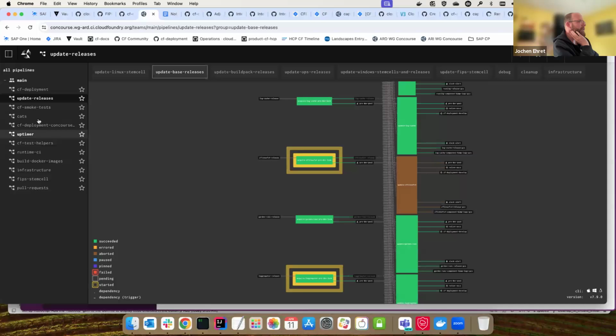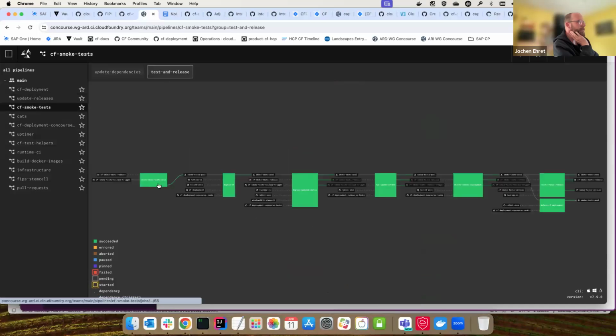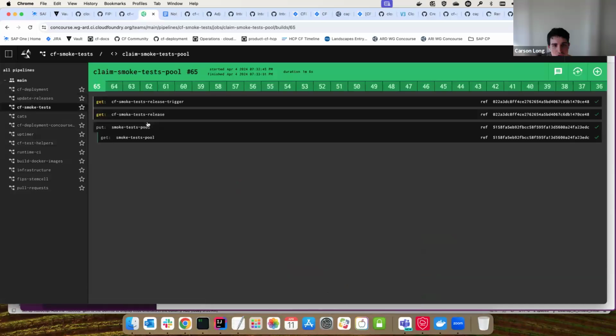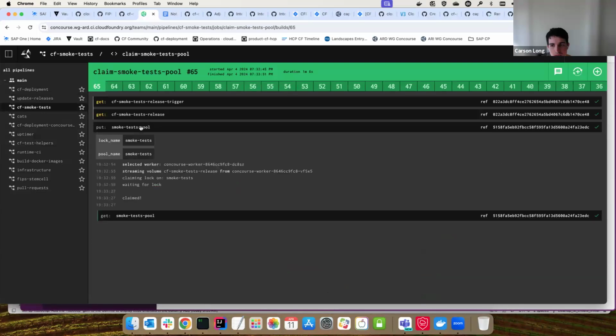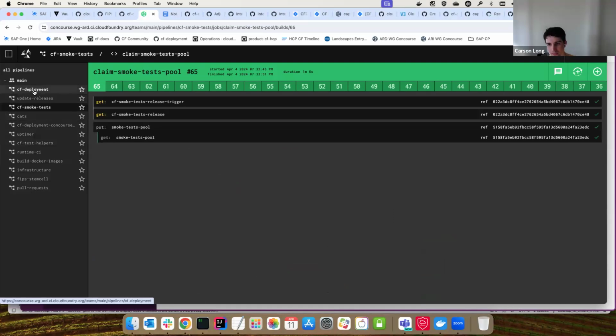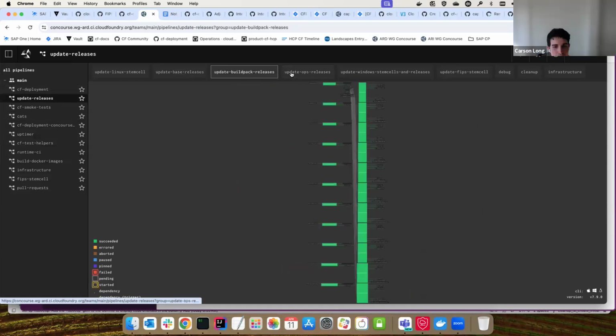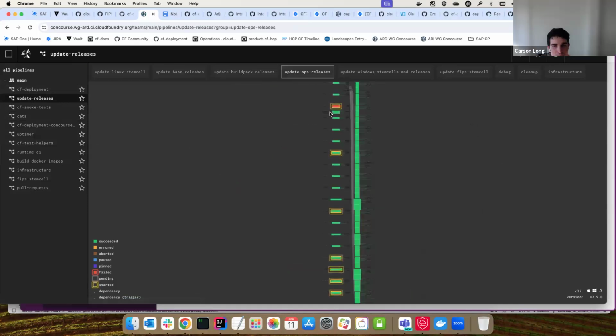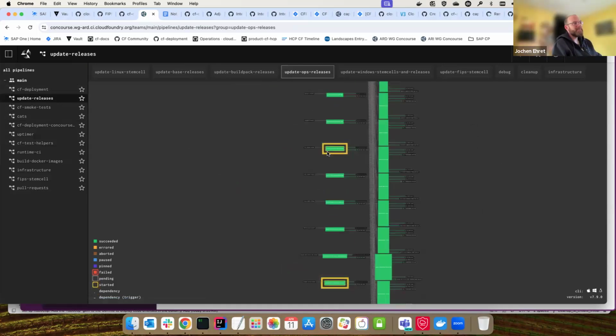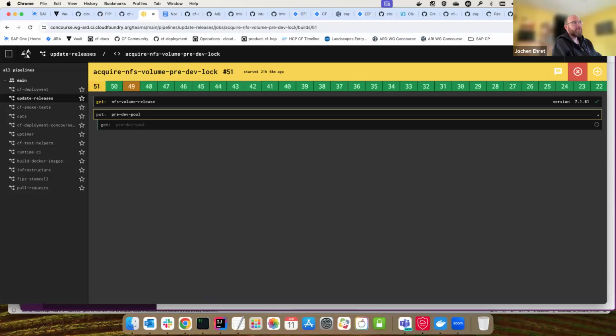CF smoke tests, what does it do? Oh, I think that one was still within the update releases pipeline. It was just the CF smoke tests lock to update the... Okay, yeah. So I don't know. Pretty weird, can't reproduce. Yeah, it's indeed a bit weird.